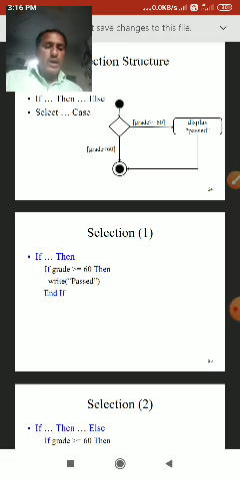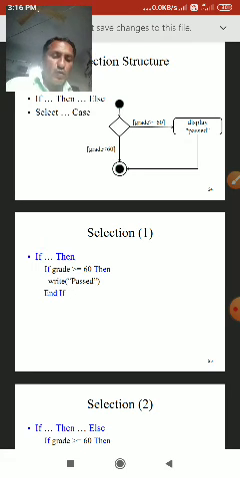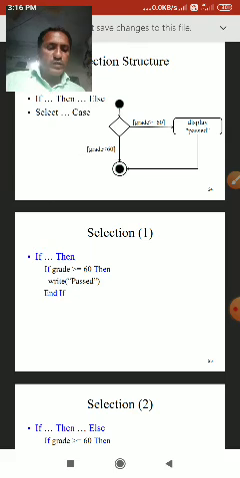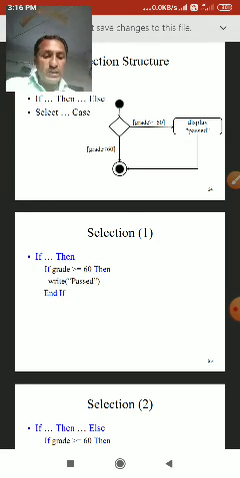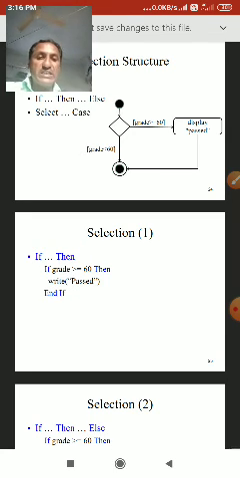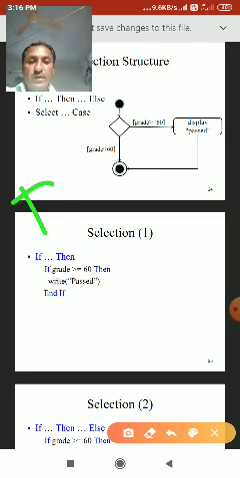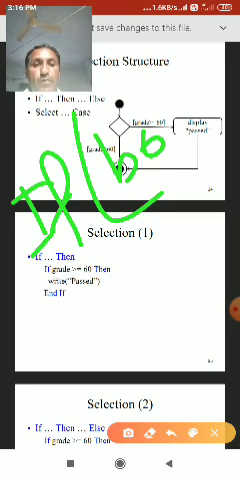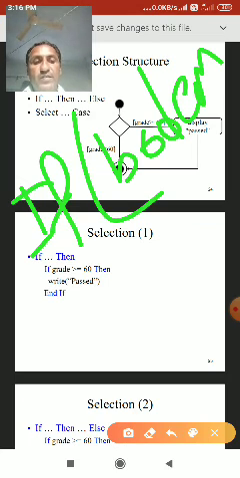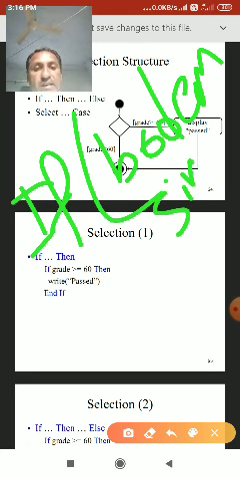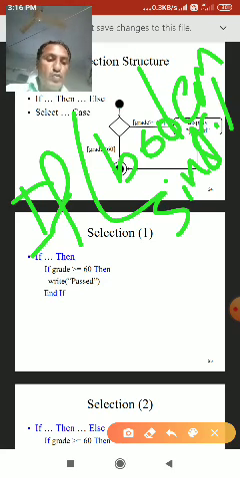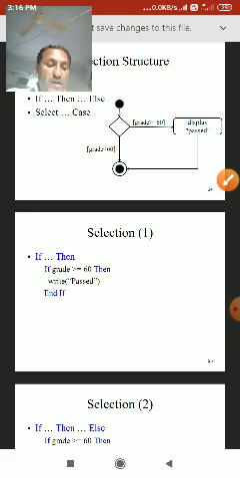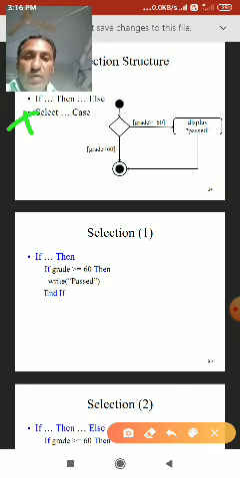An if statement can be given as a flowchart. The if statement has a Boolean expression with a single statement. A Boolean of if, with a single statement. So this is called a given statement.